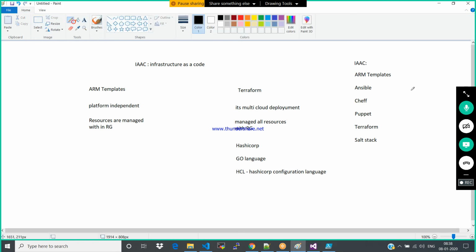ARM templates are used to deploy the Azure resources particularly. Chef and Puppet are used to manage the configurations post deployment. Post deployment in the sense, after deploying your environment, you would like to change any configurations, push files and manage your applications. For that we will use Chef and Puppet. It also does the same thing, but these two are agent specific. Ansible is without agent.